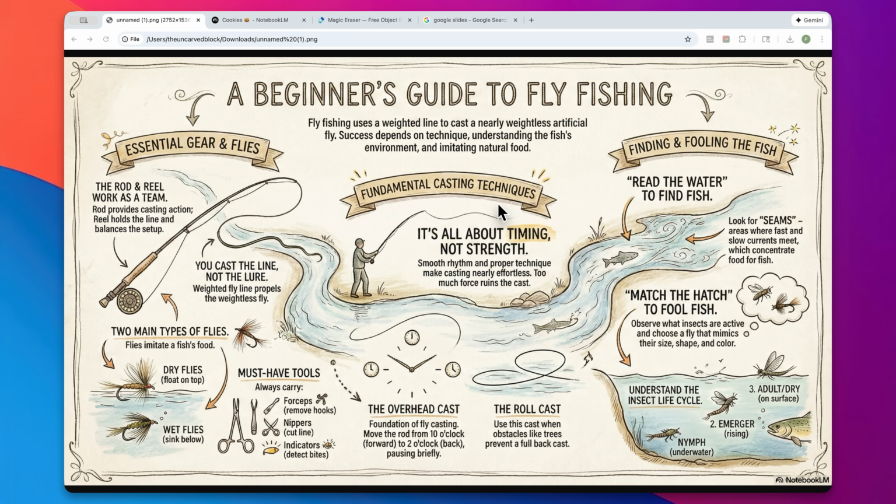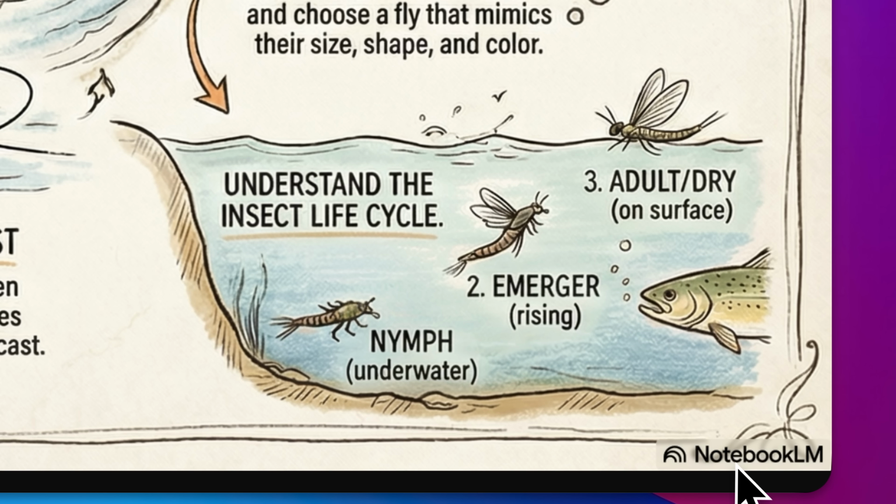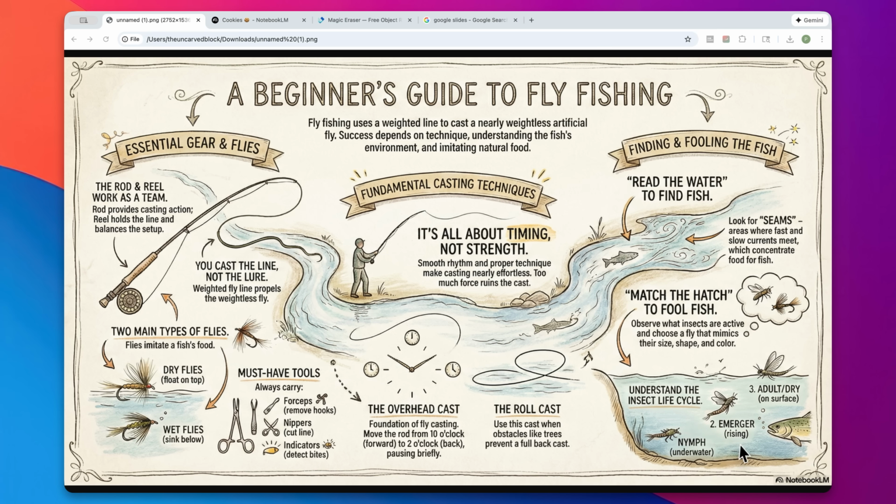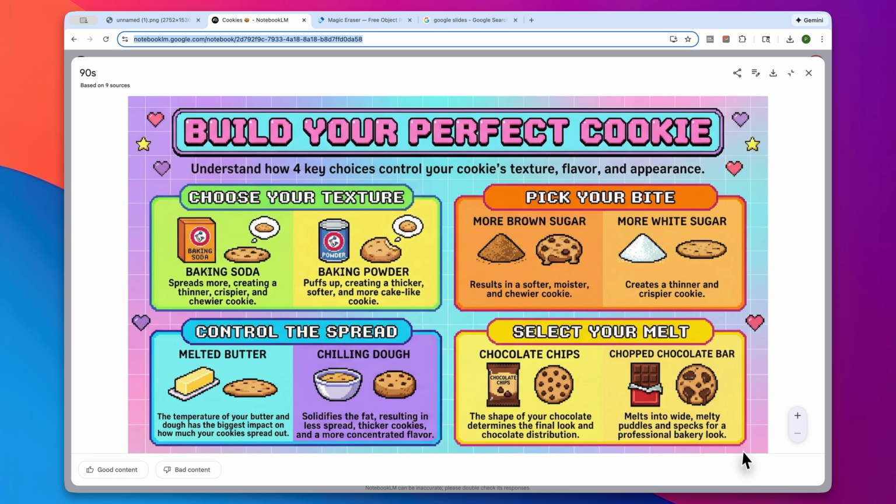So now you have a beautiful looking infographic, but there's a small problem. Down here on the bottom right is the NotebookLM watermark or logo. Now, there's a few ways to get rid of this. You may have noticed that I do not have that logo on any of my infographics, and that's because I have a Google AI Ultra plan, but that runs you about $250 per month. So absent that, there are a few options.